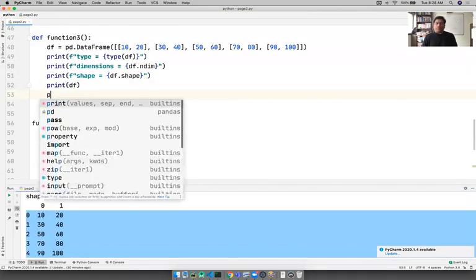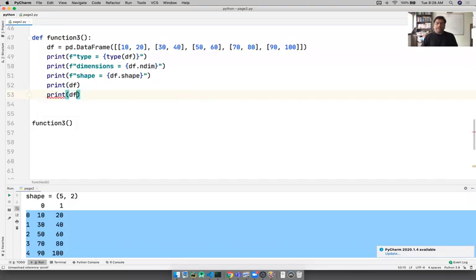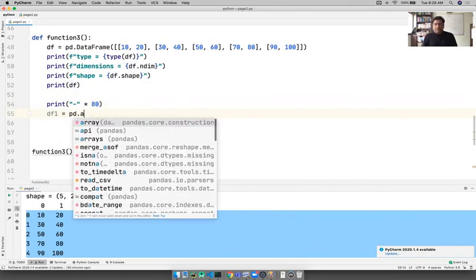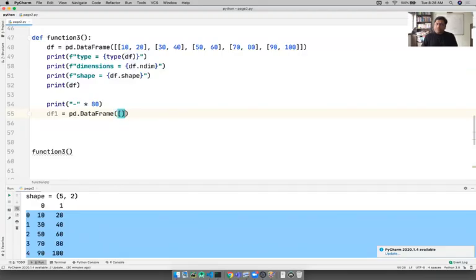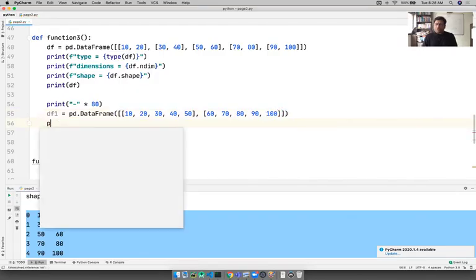Let's come back here. Let's create quickly one more. Let's say print, dash of 80, for example. And probably I just want to create a very simple data frame one more time, but this time I'll create it in a different way. So pay attention, pd.DataFrame. This time also I want to put the values. I'm going to say 10, 20, 30, 40, 50, and 60, 70, 80, 90, and 100. So let us see what does it give me back. I'm just going to print it now.